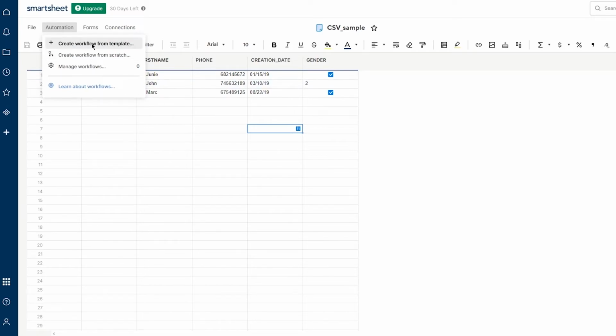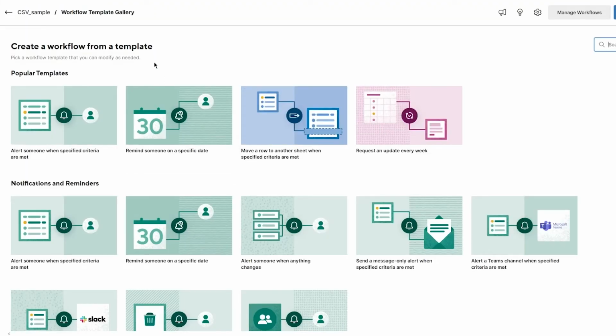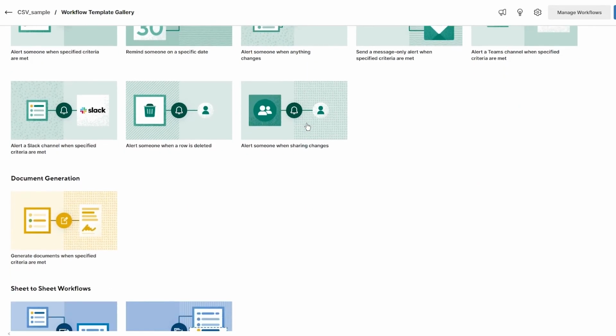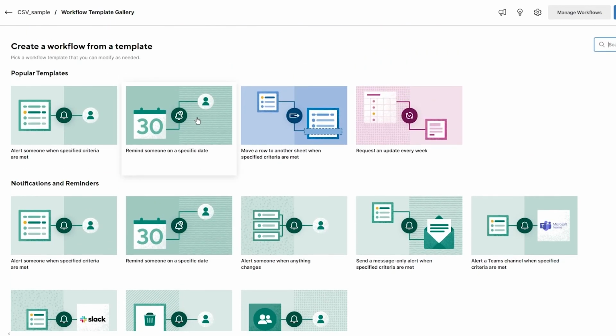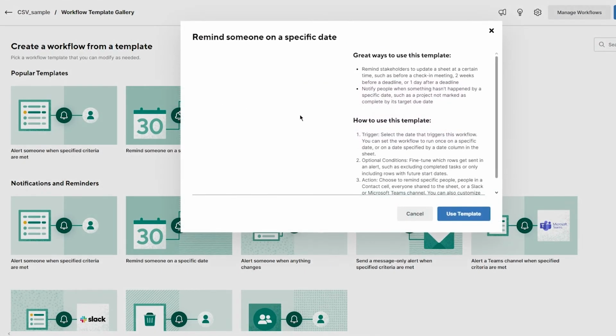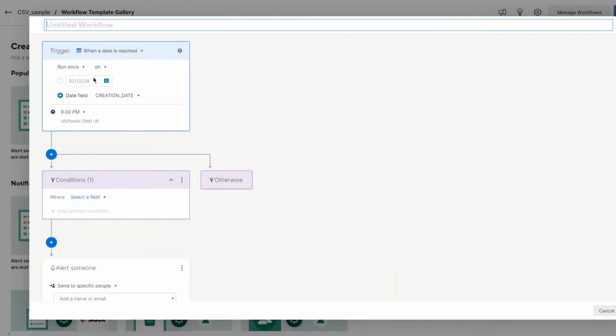Now, first of all, you can create an automation from a template. Okay, so if we come over to template automations, look at this. Alert someone when specified criteria are met, move a row to another sheet when specified criteria are met, etc. So it keeps going on. There are different templates for different purposes. So let me give you a template first. Let's say I'm going to go to remind someone on a specific date. I'm going to click on use it.